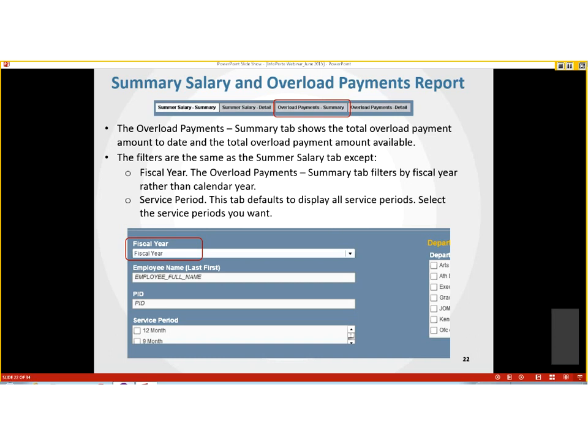So that was the summary page and the detail page for the summer salary portion of this report. The next two tabs are for overload payments, and they really work the same as the tabs that we just talked about. The overload payment summary works very much like the summer salary summary, and again, the filters are basically the same. However, as I mentioned earlier, when you are working on your overload payments tab, you're going to see fiscal year as your choice, whereas on summer salary it was calendar year.